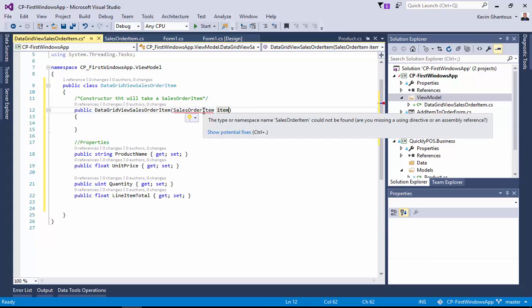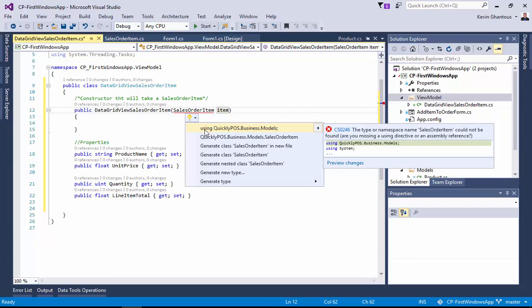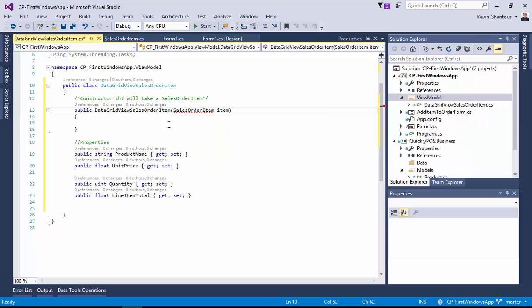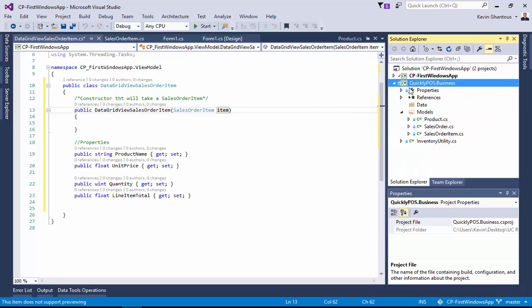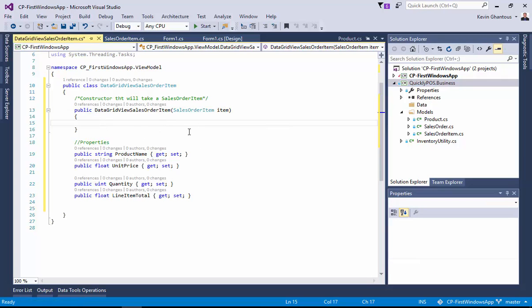Now, we do not have a using statement, so we're getting the quick action menu. So we need to add the using statement for our quickly POS business models. Now, remember from last week's video, we took those and we actually created a class library project, and we moved them into that class library project. So now we have them in a separate place so that we can reuse them in different platforms as part of our N-tier or multi-tier architecture.